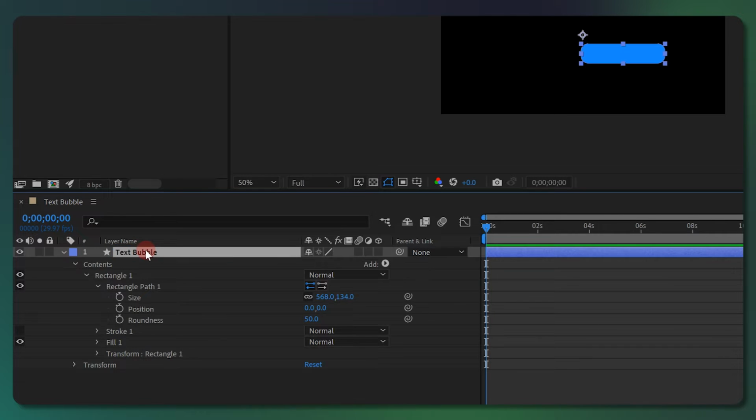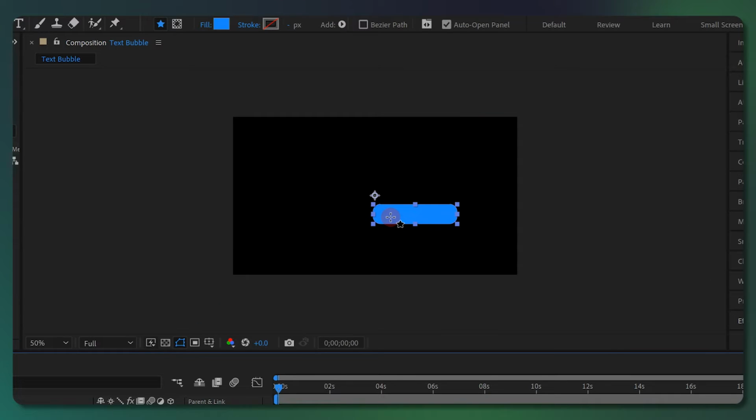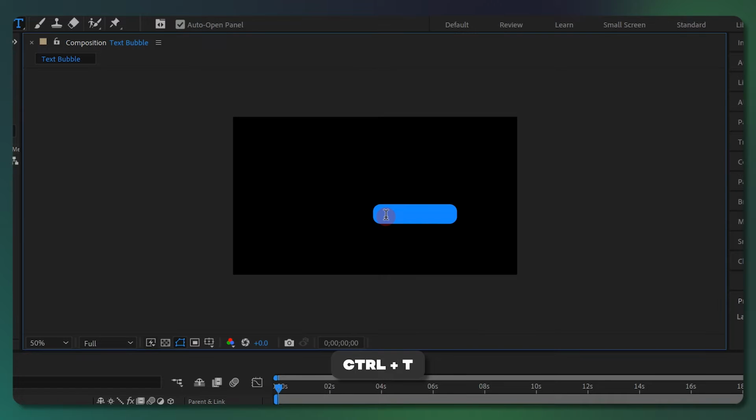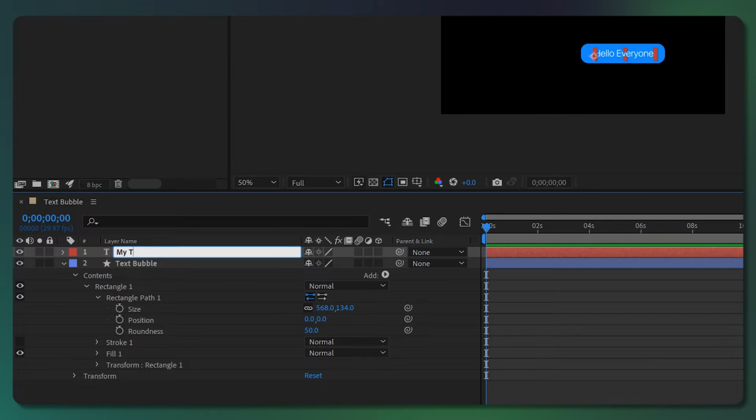Now we need to add text, so choose the text tool from the menu or by hitting Ctrl T and type the text you desire. The font I'm using is called San Francisco. Let's also rename the text layer My Text.